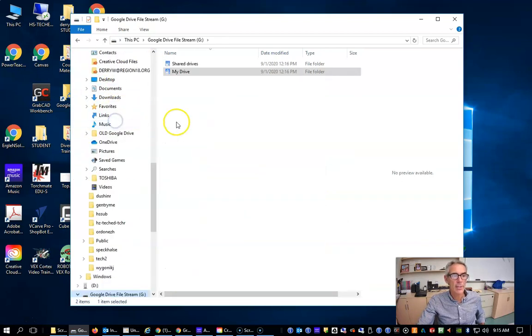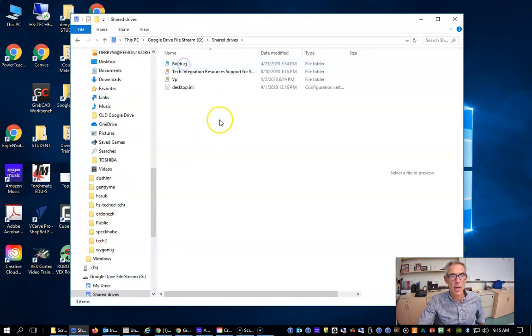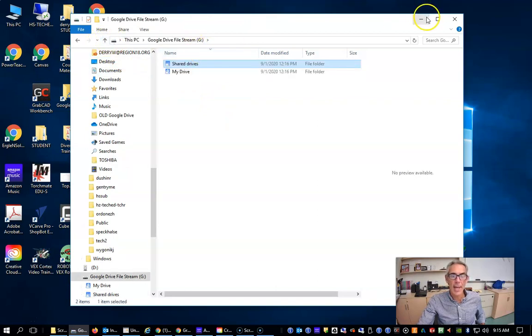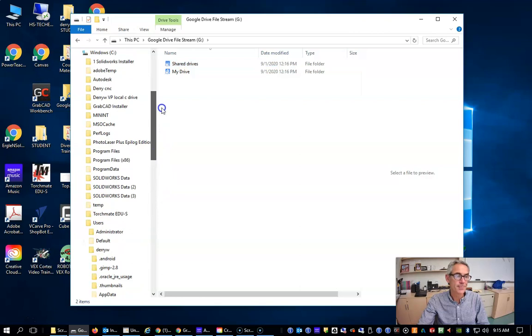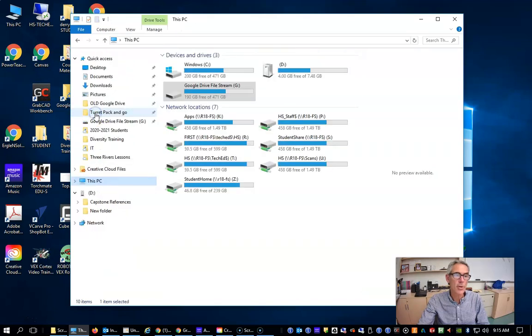So let's go back and take a look at the Google Drive again. In addition to having my drive, I have a shared drive, and within there you can create folders. Another way to access your Google Drive is to go through your browser, through Chrome. I'll talk about that in just a second. Let me go back to one more example I wanted to show you in terms of drives. I have this D drive right here, and that is going to disappear in a second.